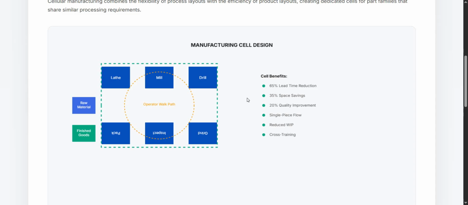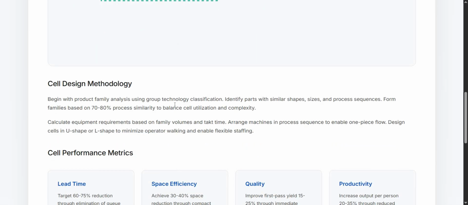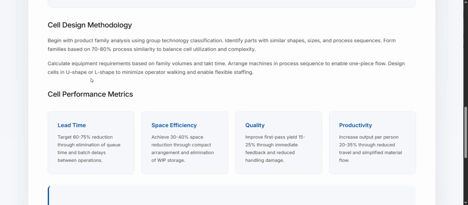Issues are caught and fixed on the spot, and because work happens in small batches, you get single piece flow and reduced work in progress inventory. So how about the methodology? You start by analyzing your product families. That means grouping parts that have similar shapes, sizes, or process sequences, usually with 70 to 80% similarity. This keeps cell utilization balanced and prevents overcomplication.